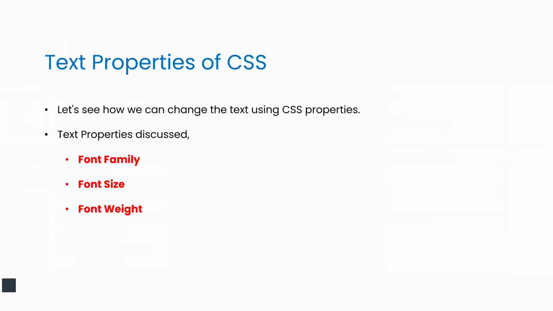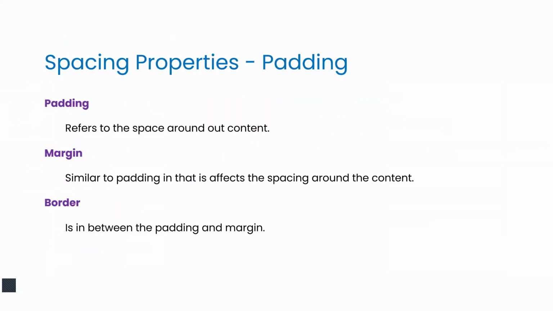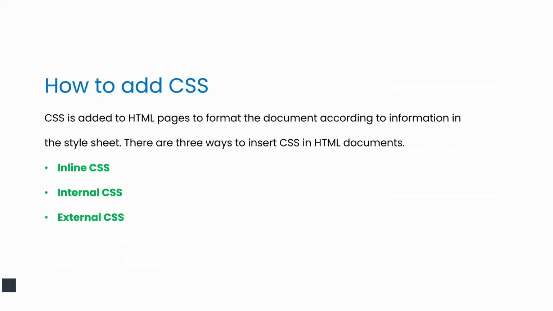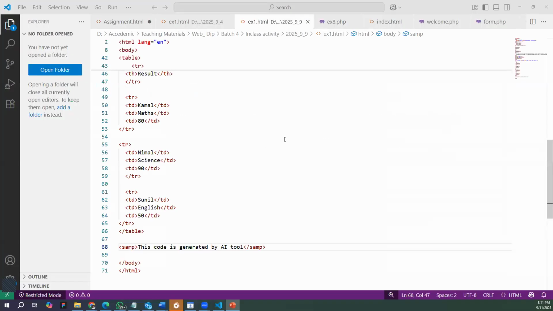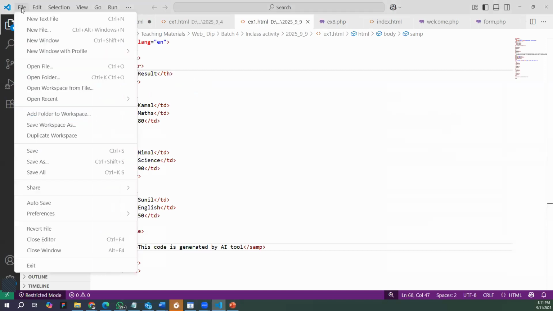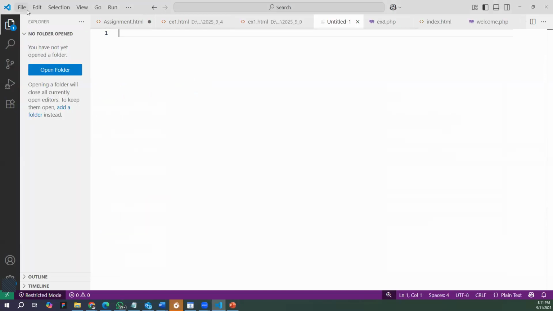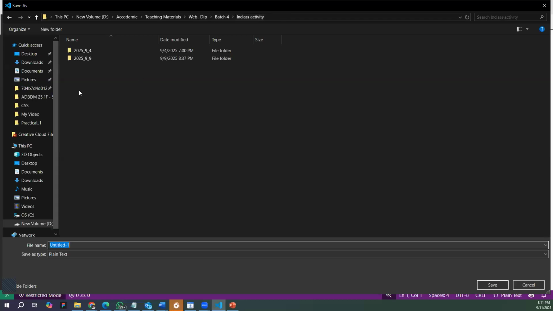Before that, I will teach you how we can add CSS to the HTML file. This is the first thing I want to teach you. So I'm going to start. I'm taking a new file and saving it, so here I'm creating a new folder.